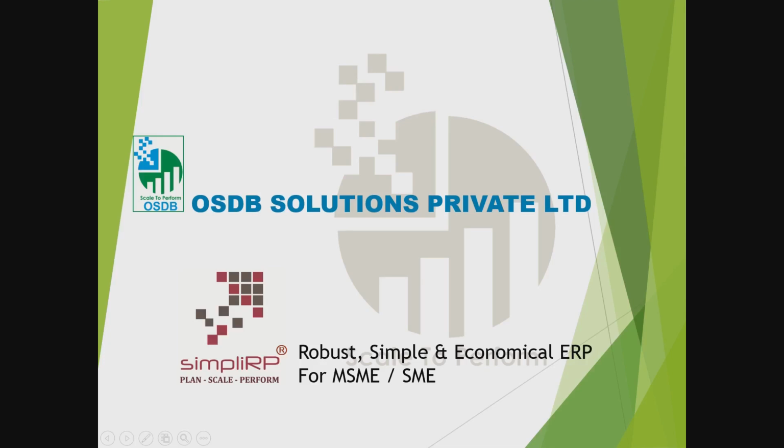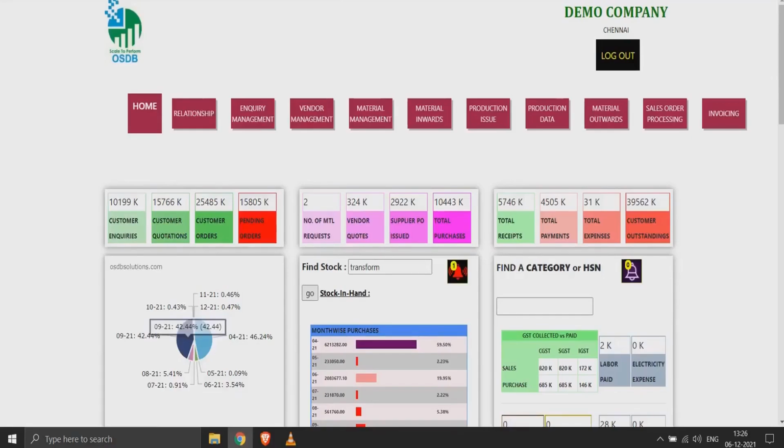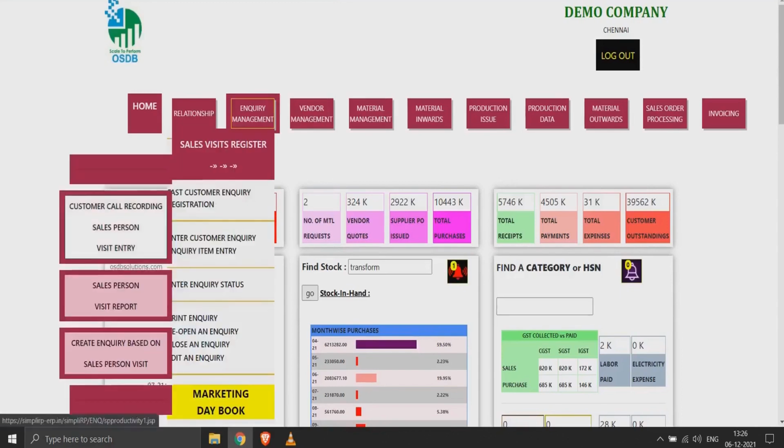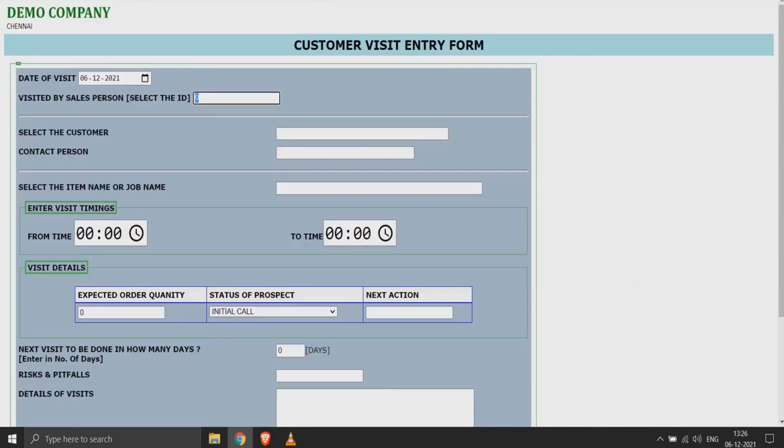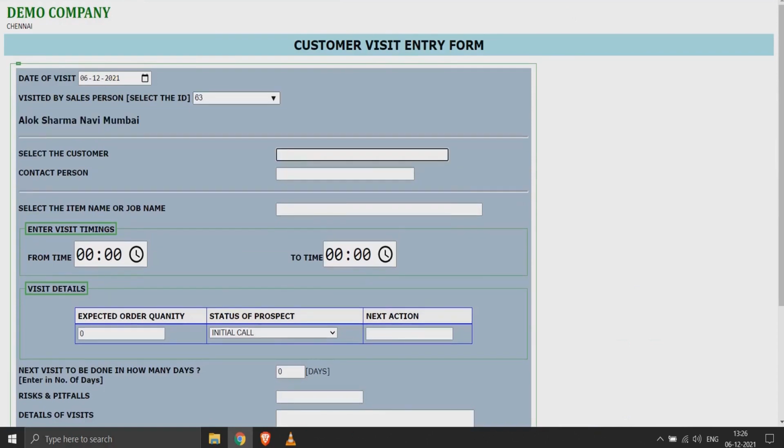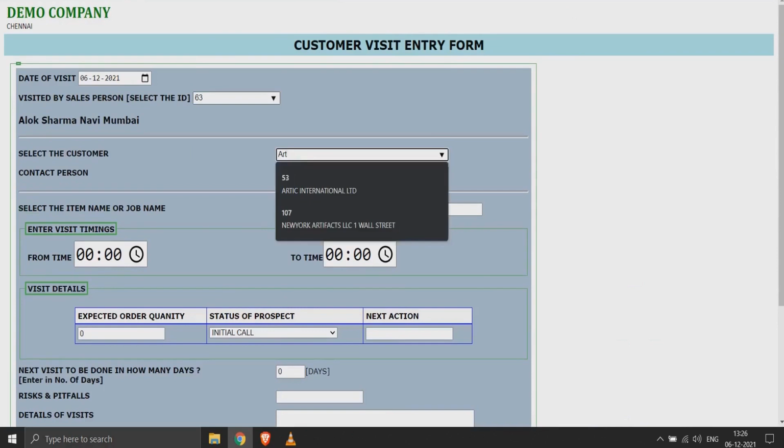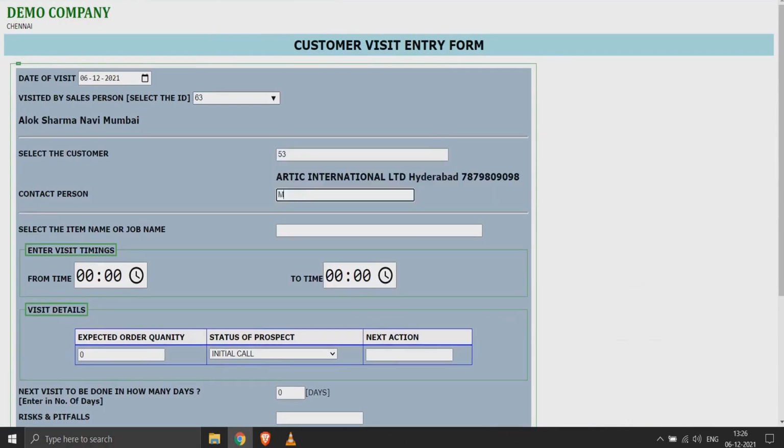What is special in the sales visit or sales call register in simpliRP? It facilitates centralized data entry of salesperson visit or even sales call data. After coming from the field or after the call, the data of the visit or call are to be entered in this screen. Here salesperson name, customer name and the contact person name are entered.